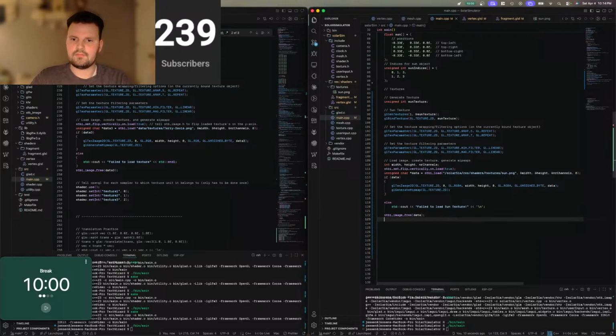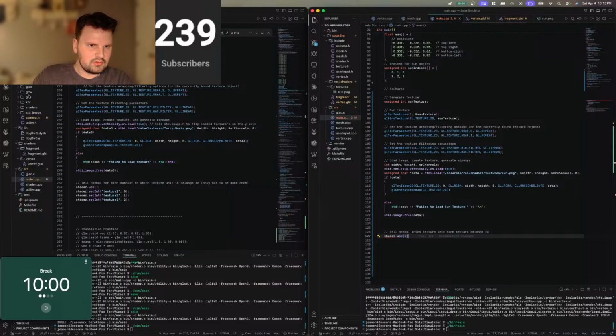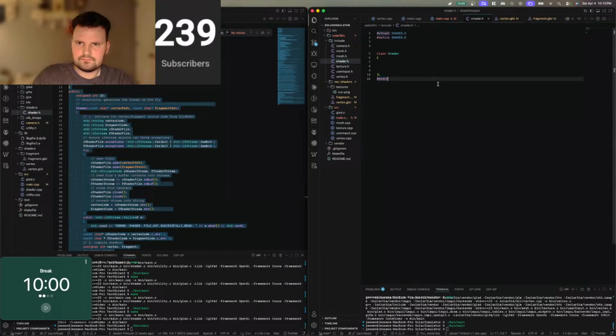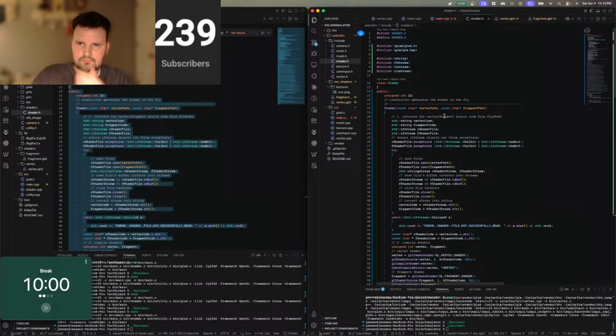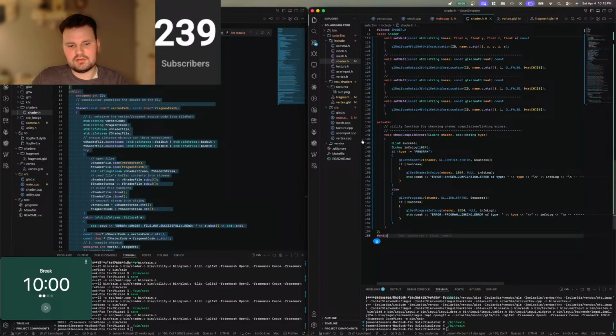Oh yes. Now we need to tell OpenGL which texture unit each texture belongs to, which we just use shader.use, which, honestly, we could just take our shader class from here. Now that basically just handles all that, which is great.